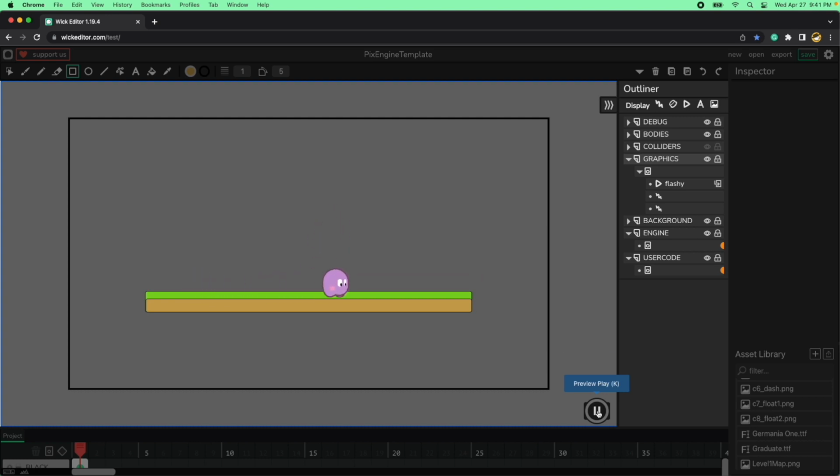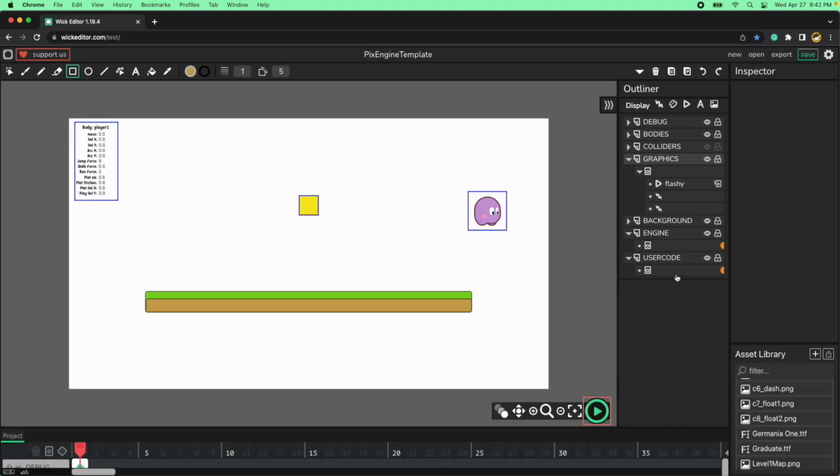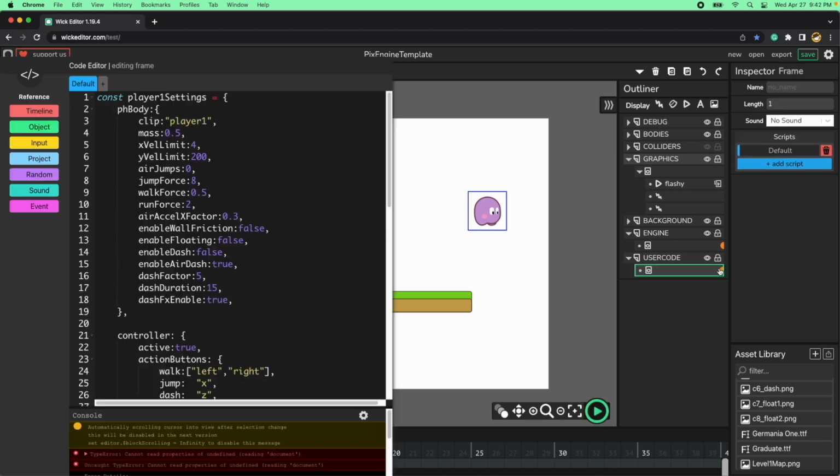So right now, as you can see, we can walk by pressing left and right, and we can jump, and you see the jump animation, but also when we are falling, you see the fall animation. So let's now turn on the dash, and also the double jump, and also the floating. We have those deactivated. So let's go back to the user code.